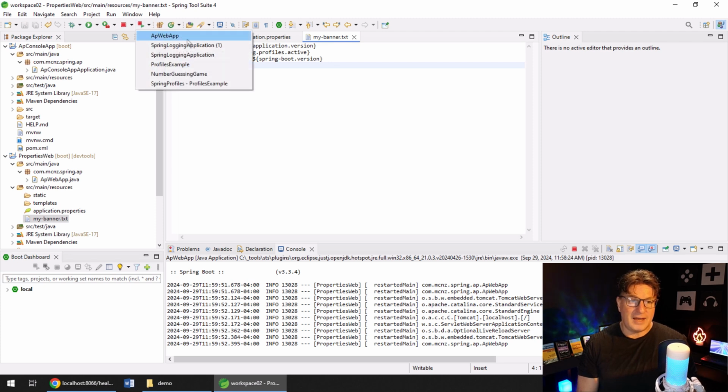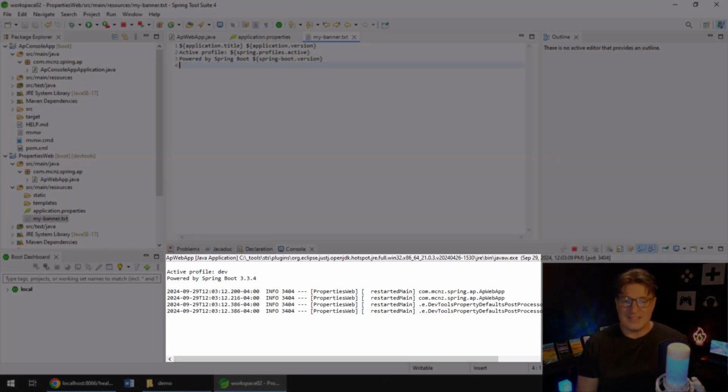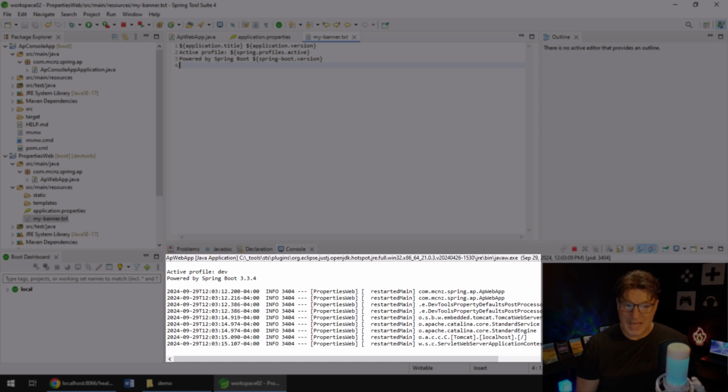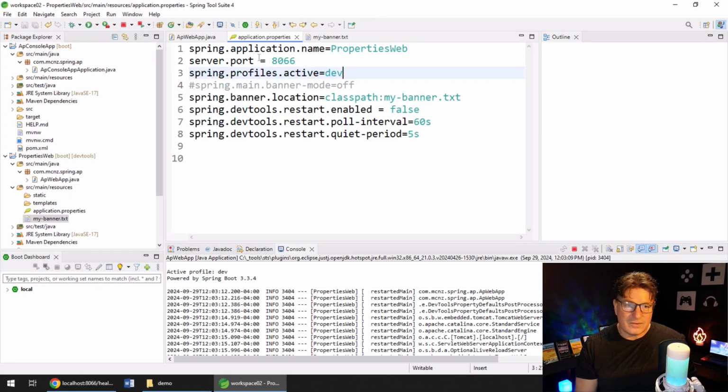Let's go up, and I have to force the restart here because I don't want to wait the 60 seconds or whatever. But now I force this restart, and as you can see, I no longer have that big banner there. But I do get a little bit of information here. Active profile is dev and powered by Spring Boot 3.4. Now it looks like the title and the version didn't come out, but I do have the Spring application name.